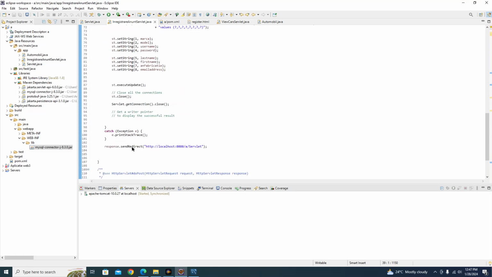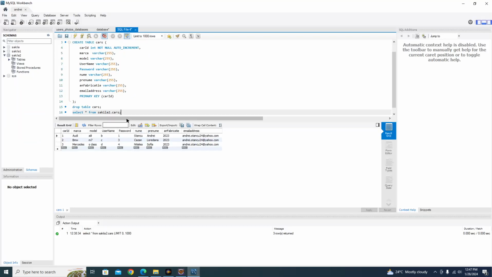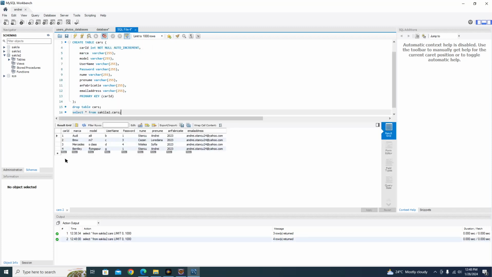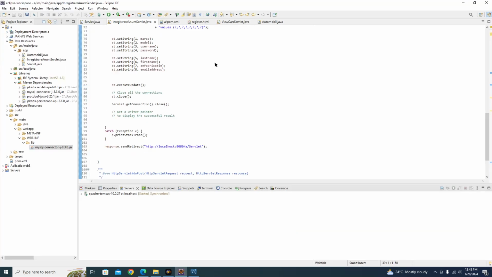to redirect the information afterwards to the same resource. And if I rerun this statement to see all the database information, now I have the information that I have inputted into the database. Thank you.